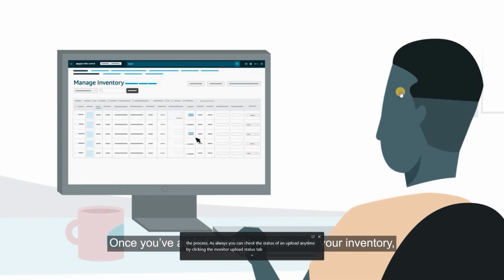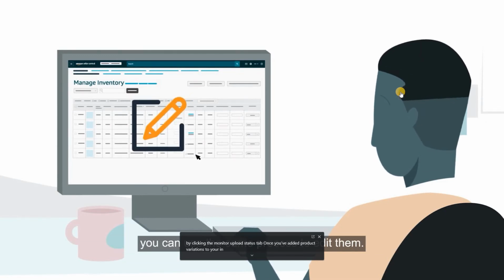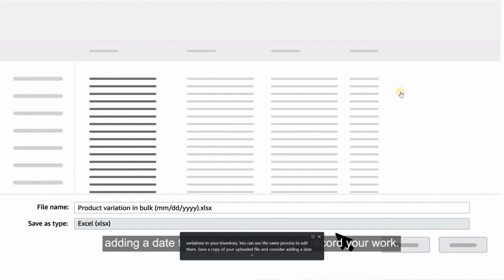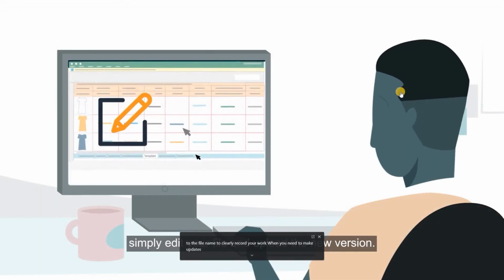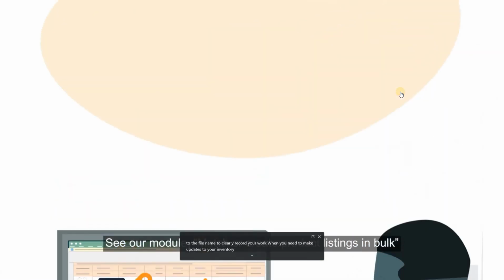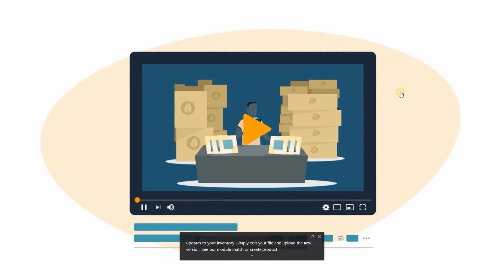Once you've added product variations to your inventory, you can use the same process to edit them. Save a copy of your uploaded file and consider adding a date to the file name to clearly record your work. When you need to make updates to your inventory, simply edit your file and upload the new version. See our module Match or Create Product Listings in Bulk for more information.